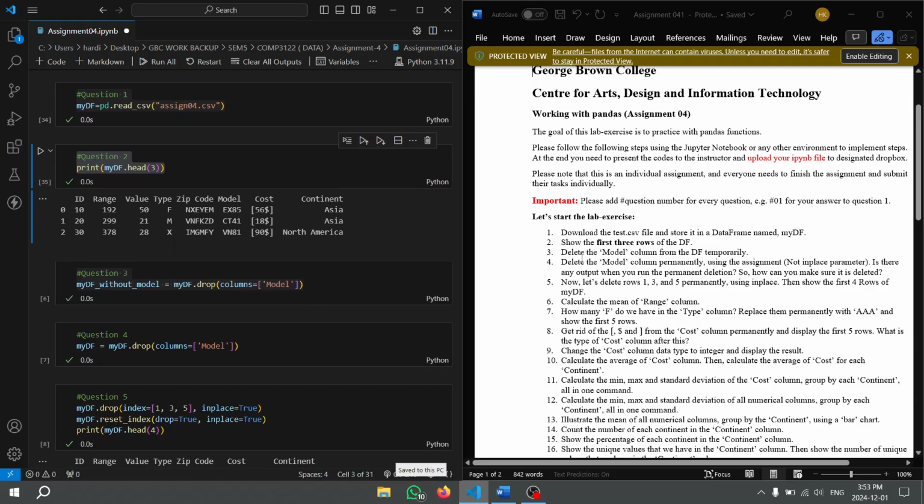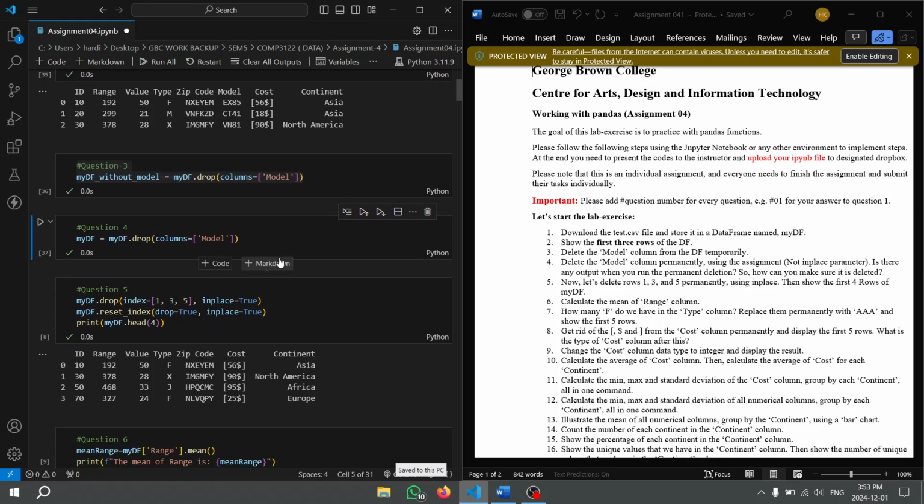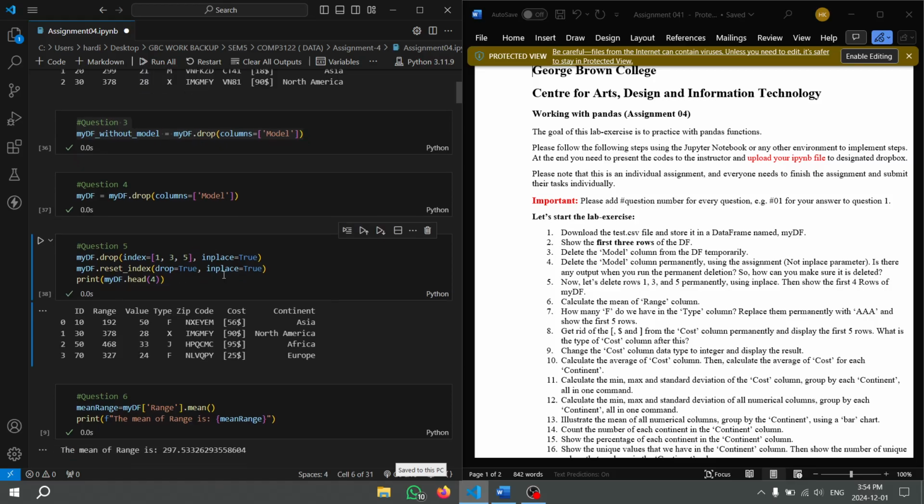Next, in the third question, we have to delete the model column from the df temporarily. So here we're doing that. Next, we come on to question 4. Delete the model column permanently using the assignment, not the in place parameter. Is there any output when you run the permanent deletion? So how can you make sure it is deleted? So we've done that in question 5. Now let's delete rows 1, 3, and 5 permanently. Boom, done.